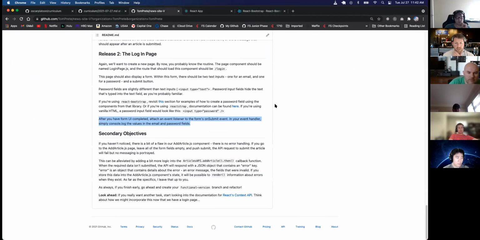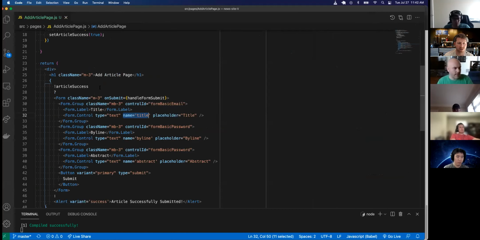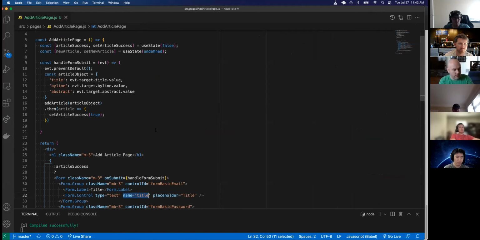All right. So secondary objectives, if you haven't noticed, there's a bit of a flaw in our add article component. There is no error handling. If you go to the add article page, leave all the form fields empty and submit, the API request to submit the article will fail, but no message is portrayed. Let's see what they're talking about. So I'm at the add article page. I don't have those required fields for the input forms.